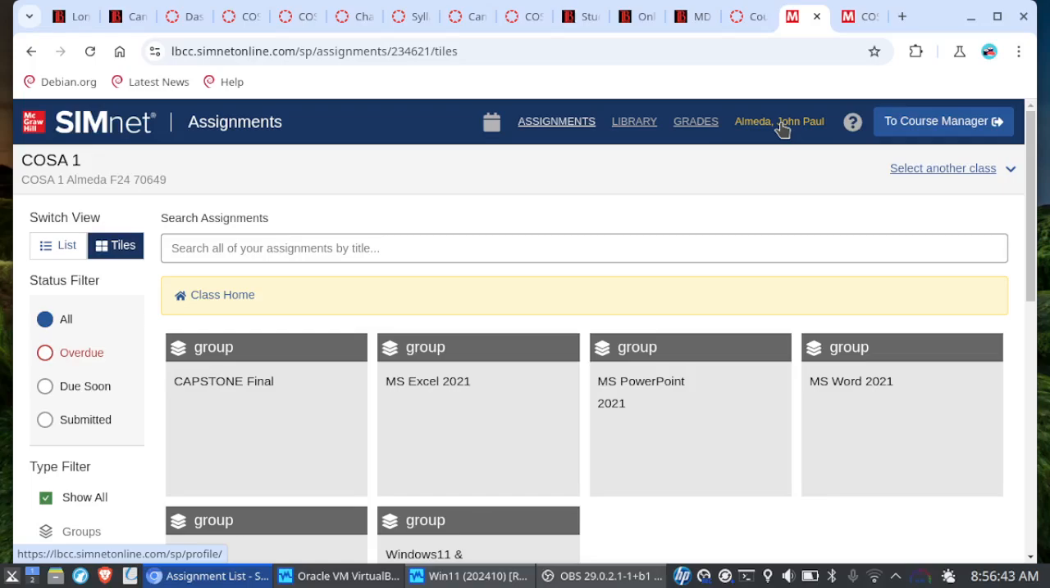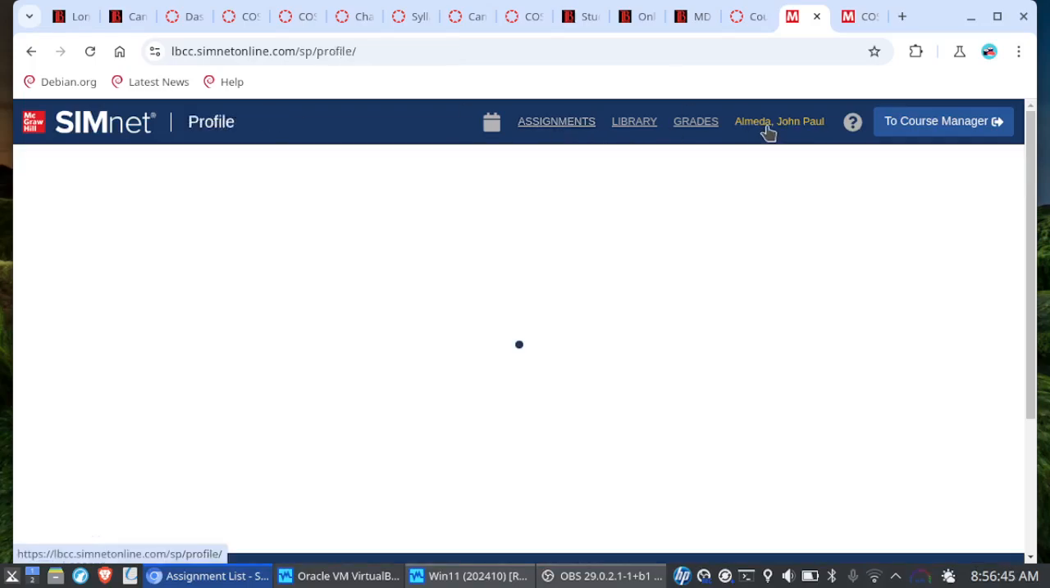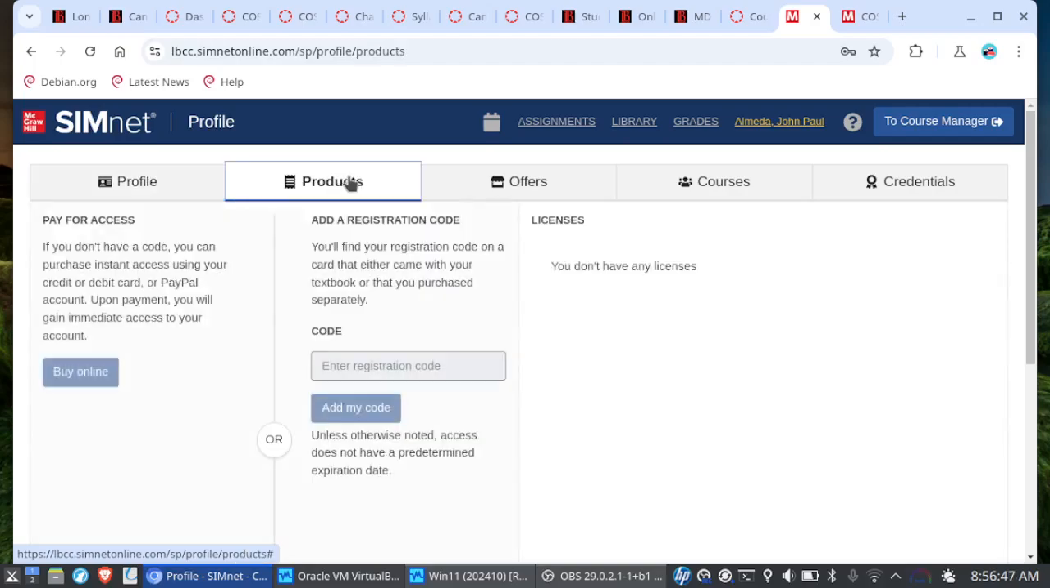So once you're in SimNet, click or tap on your name, go to the products tab, and you have 3 options. You can buy directly in SimNet for about $50 plus tax. That's the easiest way to pay for access. You could go to the bookstore, get an access card, and then plug the code into this box here. So you'll scratch it off and then plug it into this box.